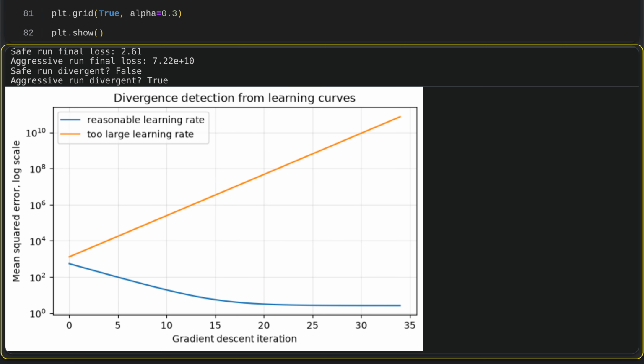This script shows how gradient descent can diverge in linear regression when the learning rate is too large. It creates noisy synthetic measurement data, scales it, and compares a safe learning rate with an aggressive one by tracking mean squared error over time. The safe rate steadily reduces the loss, while the aggressive rate makes the error grow sharply, signaling divergence. The results are printed and plotted on a logarithmic scale to make the contrast clear.